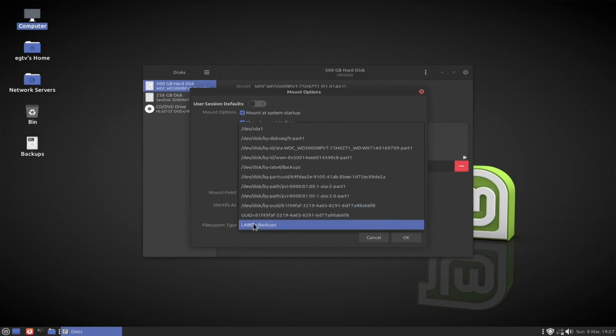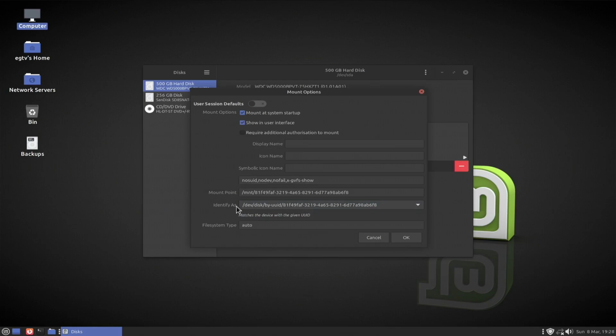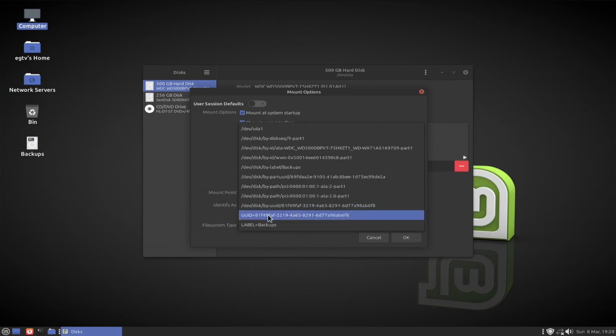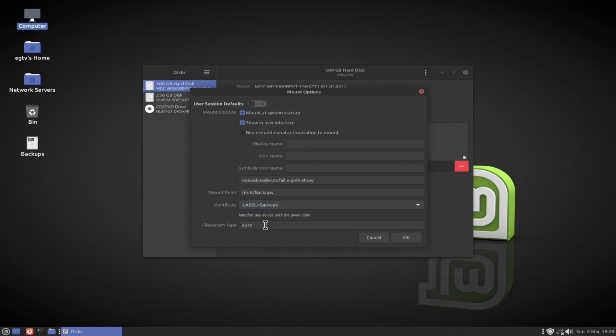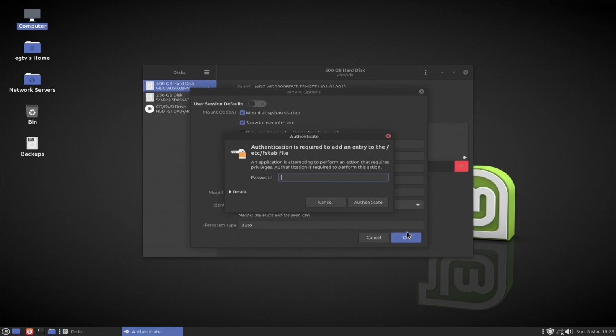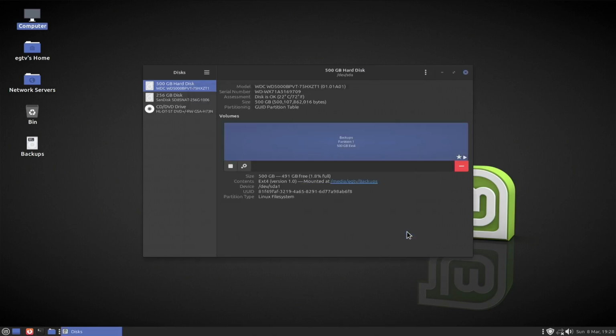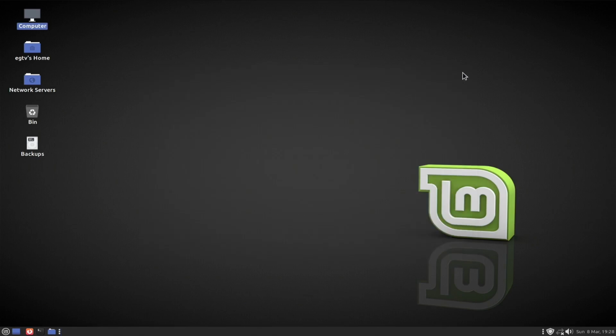We'll use the label to identify it. The default is quite a long string, so we only use the name for the disk, which we created earlier. So select the label backups, file system auto, and you're going to select OK. Again, you type in your password, and that's it. So we're going to restart it so we can see if this is taking place.